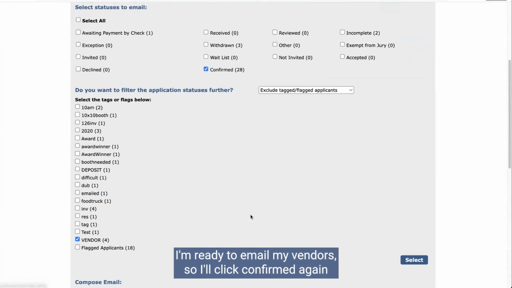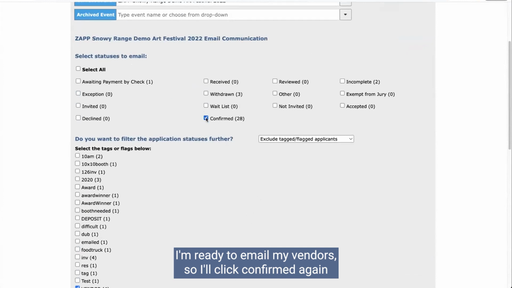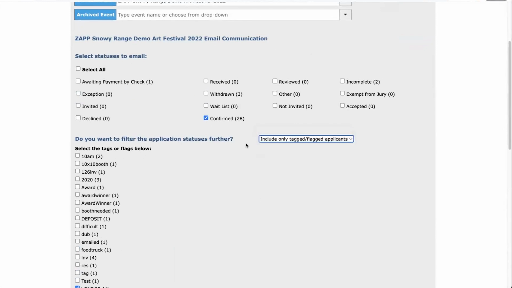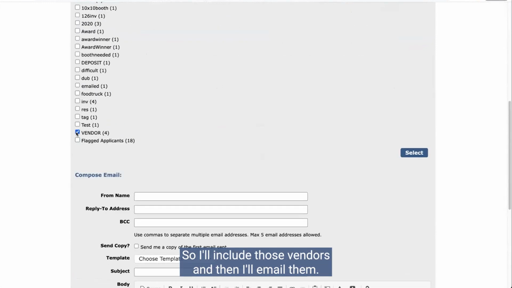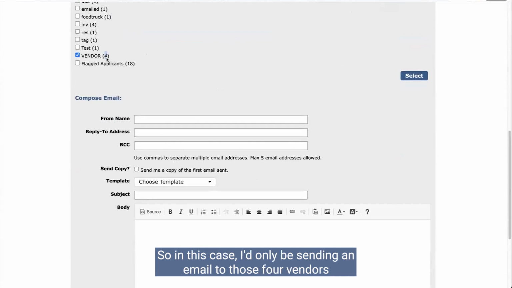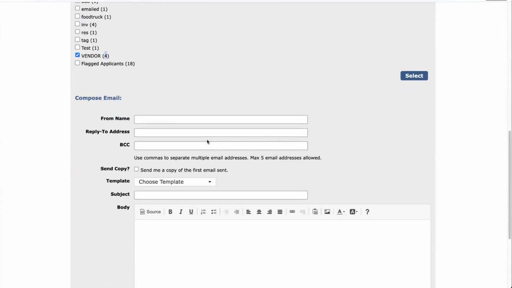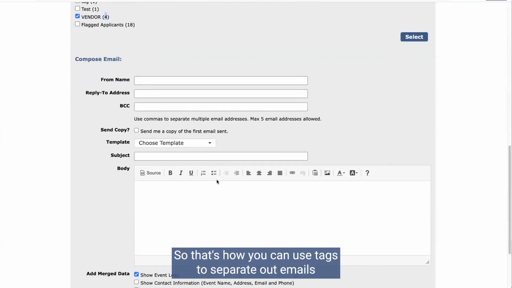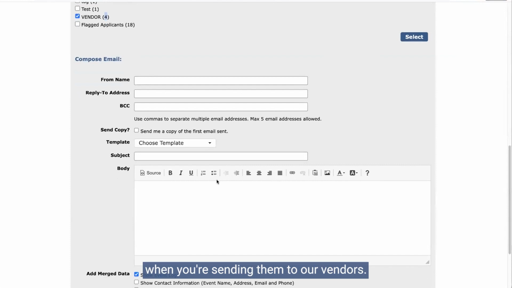I'm ready to email my vendors. So I'll click confirmed again. And this time I want to include only tagged or flagged. So I'll include those vendors and then I'll email them. So in this case, I'd only be sending an email to those 4 vendors. And I'll send those off. So that's how you can use tags to separate out emails when you're sending them to artists or vendors.